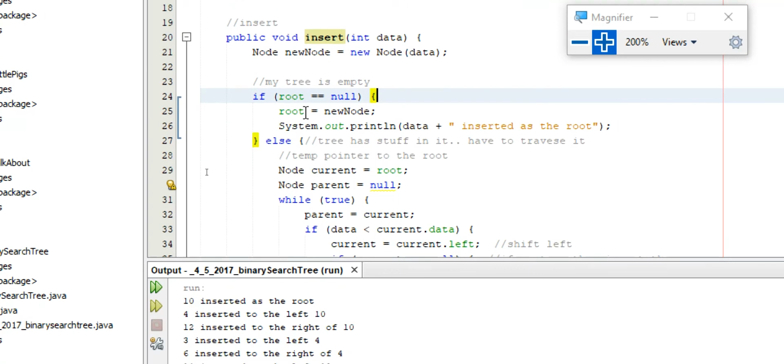Now, the very first thing: if the root is null, that means my tree is empty. I can't put anything in there, so I just set the new node that I made to the root. I plug it in at the top. Boom, there you go.